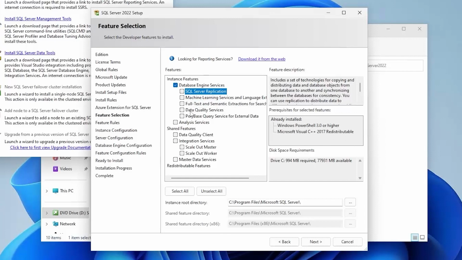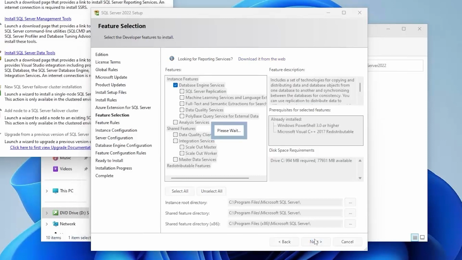Data Quality Services, something I'm going to leave unchecked here, and PolyBase, I love it. We're also not going to check it for this installation. Because this is just talking about the database engine, I'm not going to spend any time on the rest of these. So we're just going to select the database engine and move on from there.